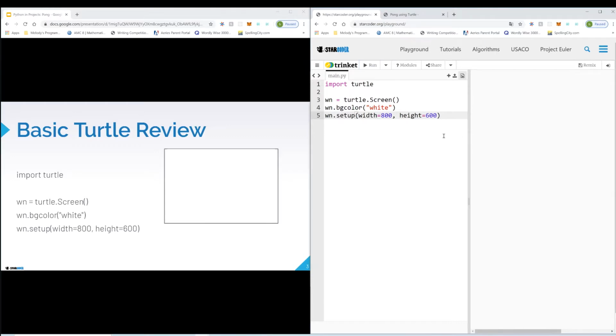Someone asked, is something supposed to happen? Technically, something is supposed to happen, but you won't see it because all we've done is create this screen. As you can see, if I click on this, I can see the kind of border that I've created, and this is because this is the screen with the width 800, height 600. So try that.